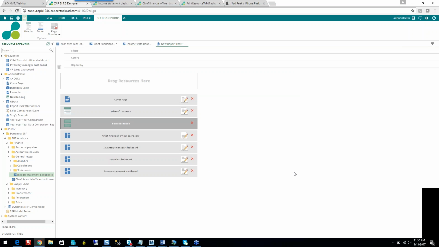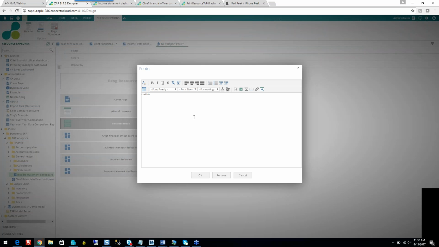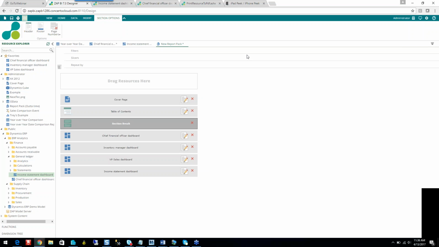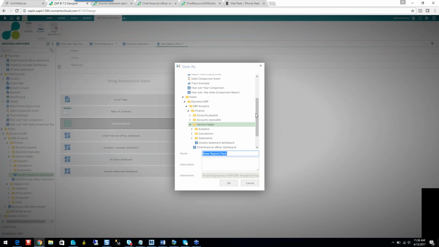and say OK. I want to put a footer there as well because this is confidential information. So I don't really want people to be spreading this around outside of the organization. I'm going to put confidential, say OK. And finally, it's always nice to have a couple of page numbers. So let's add the page number on the lower right. Now once ready, I'm going to save this report pack.